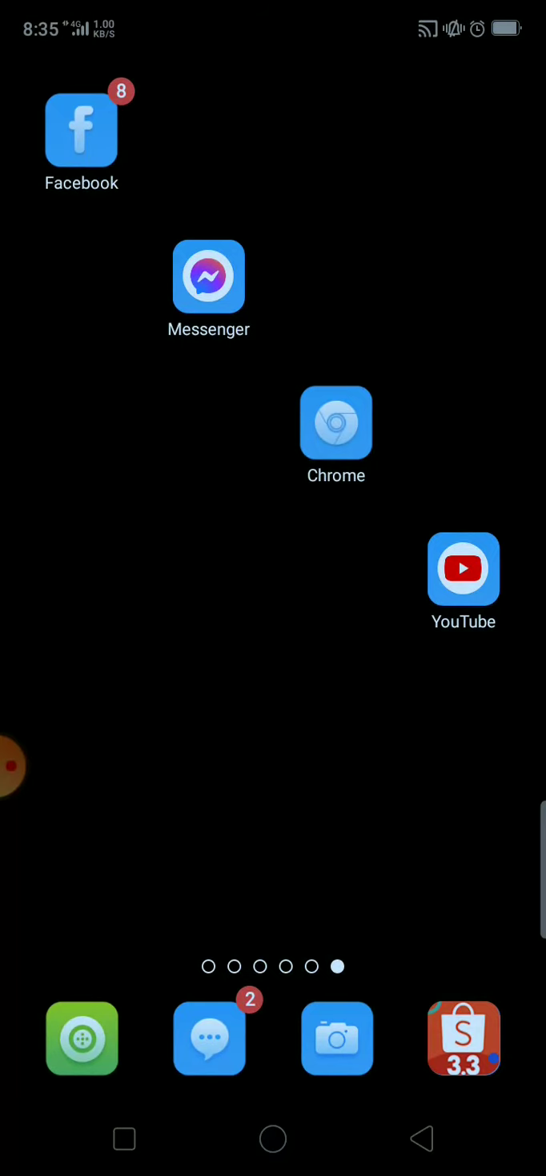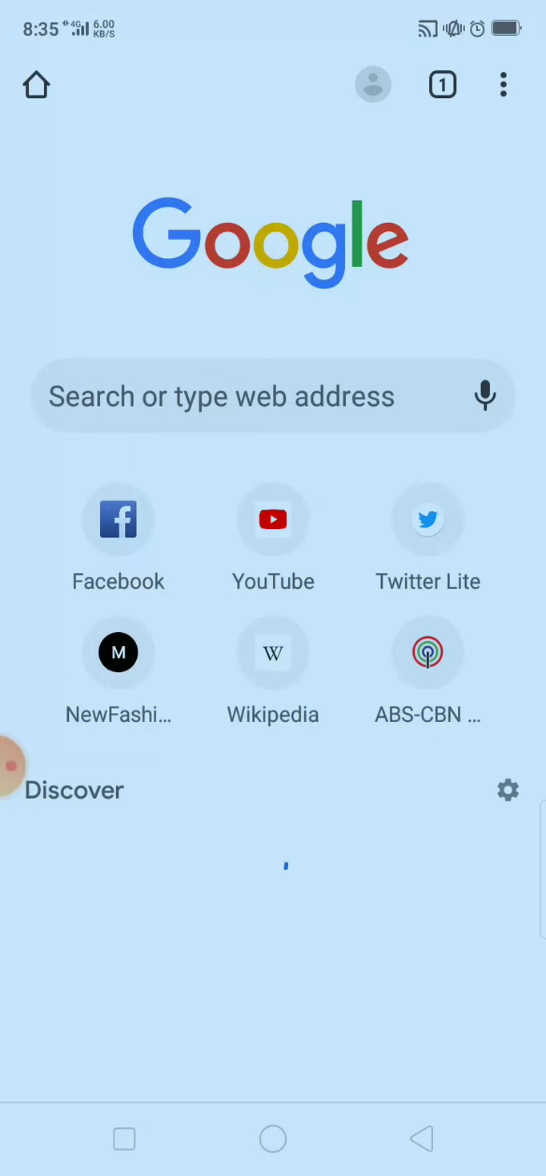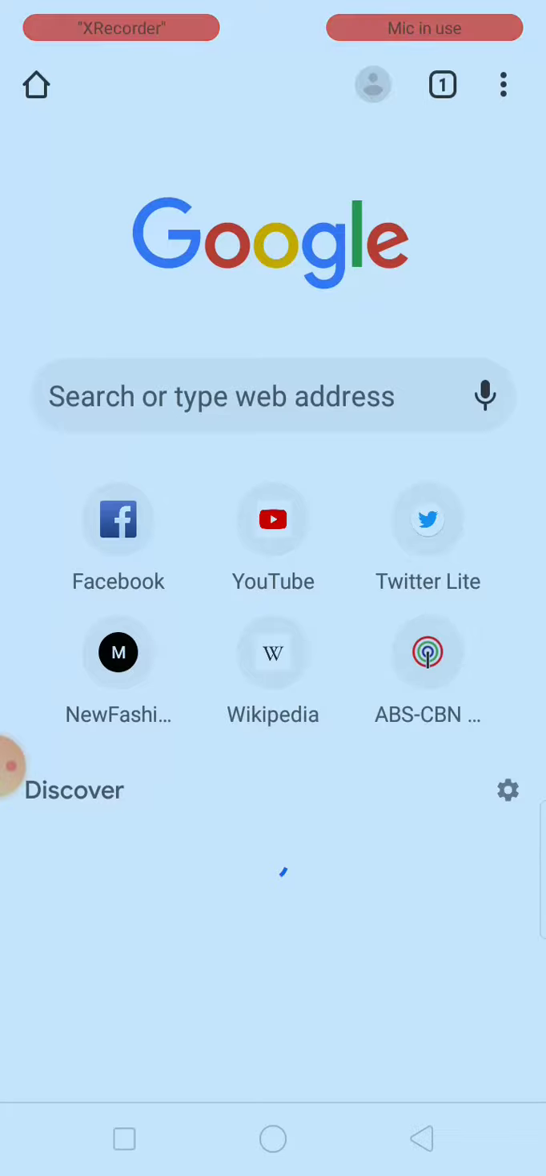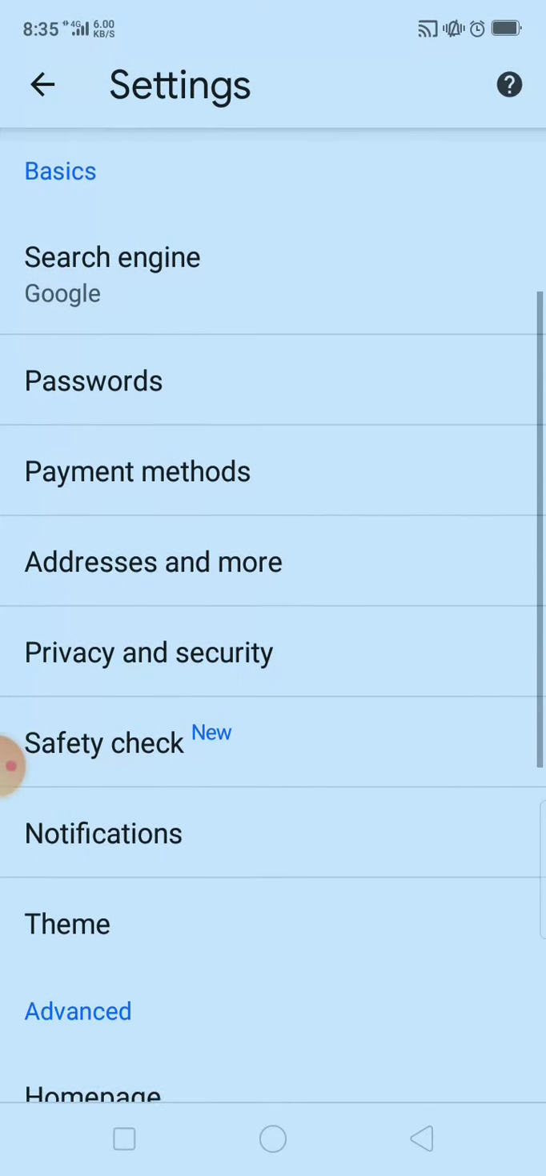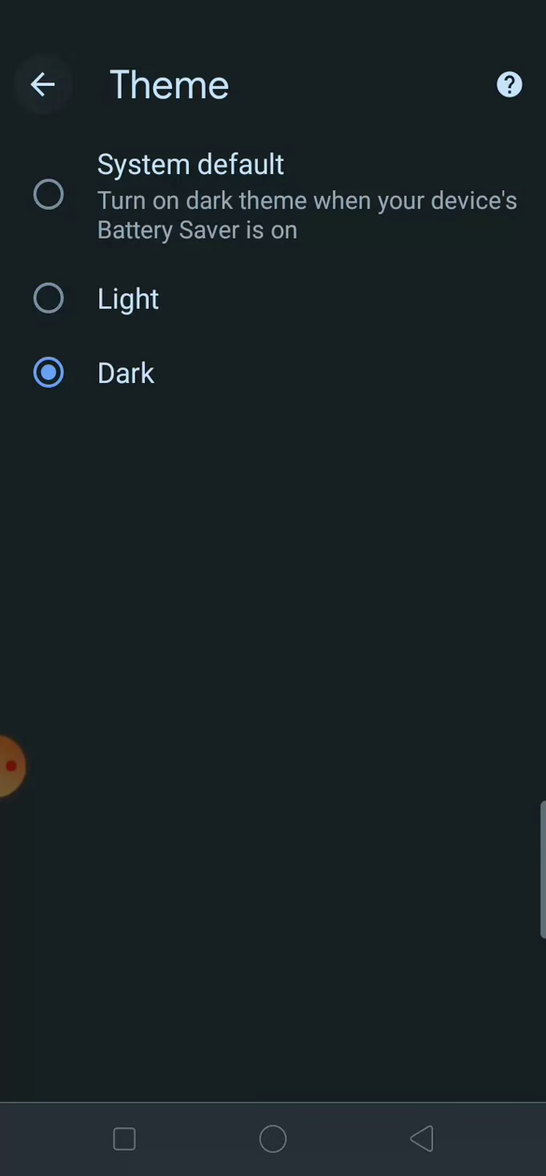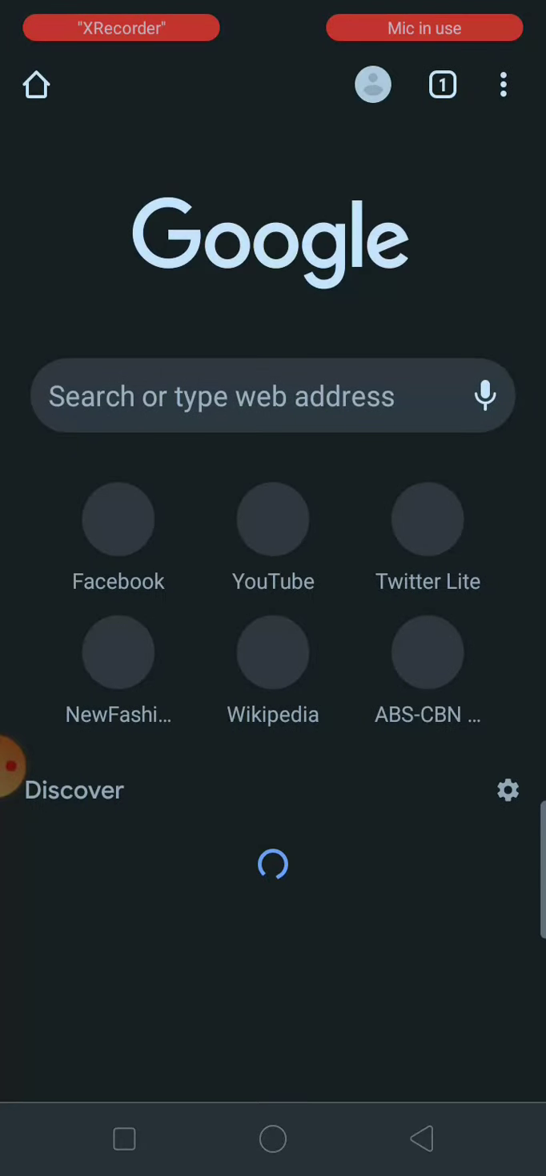Let's change Chrome to dark mode or dark theme. Click on the three dots on the upper right corner. Open settings. Go to theme. Click on dark. Okay, that is how to enable dark theme on Google or Chrome application.